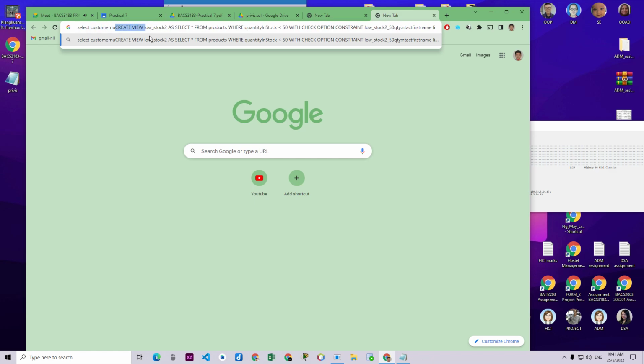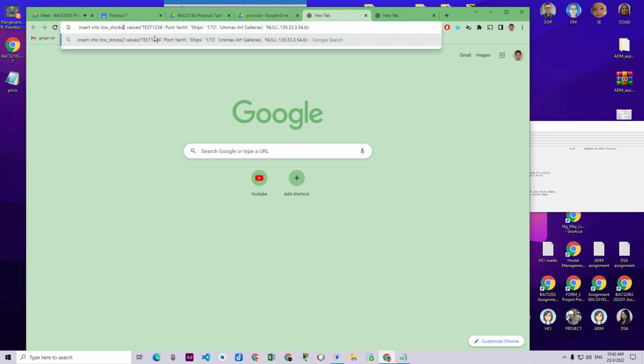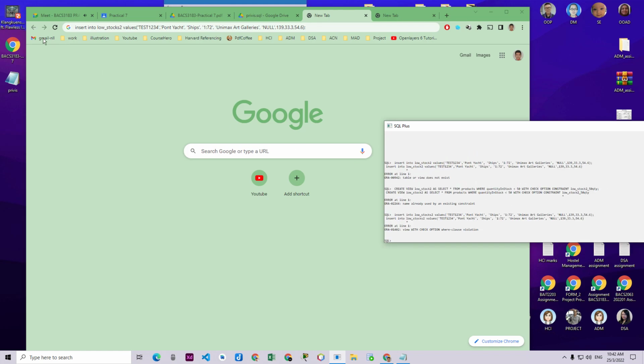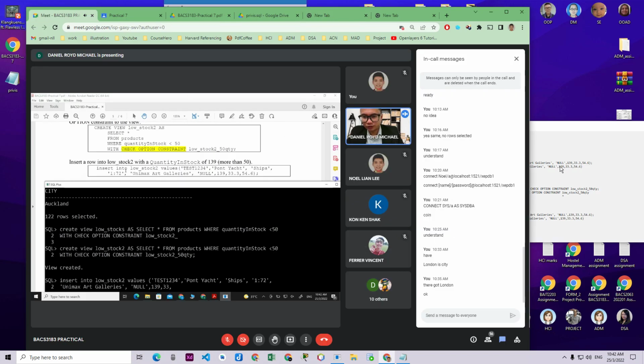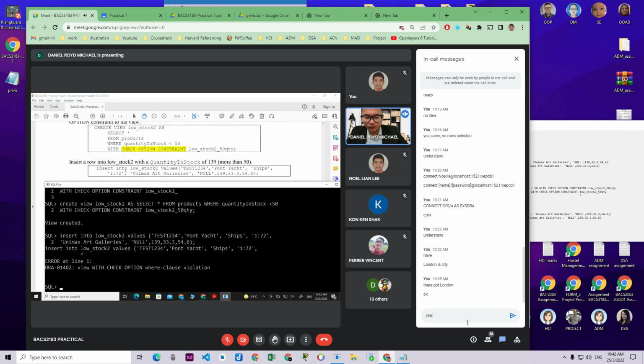Okay, so just open a new one. This one is 33.3, 54.6, and you hit enter. Where clause violation. Okay, there is a violation. So there is an error on this one.